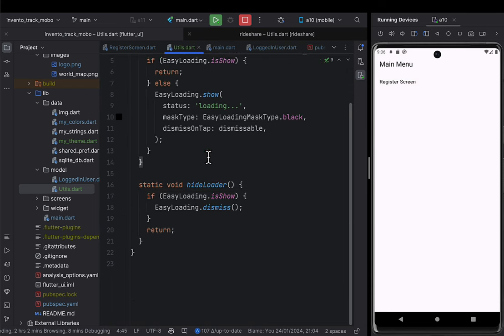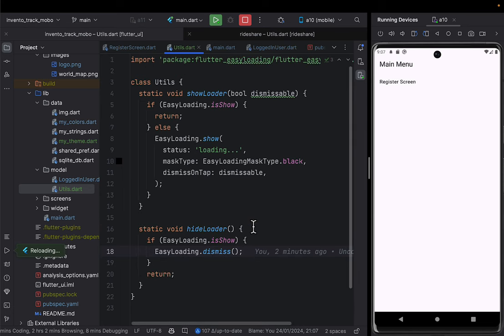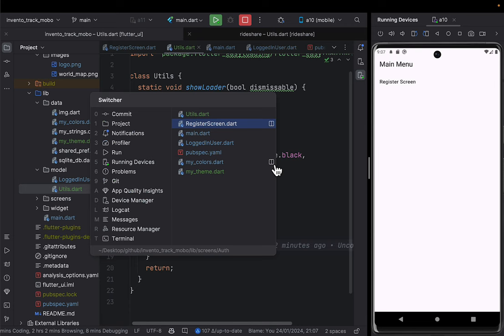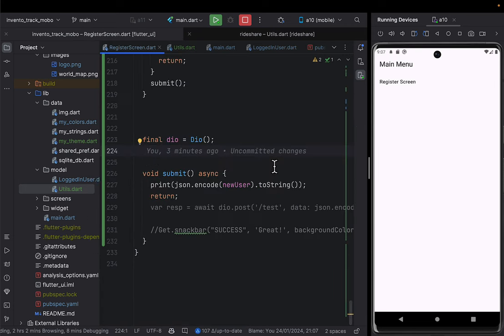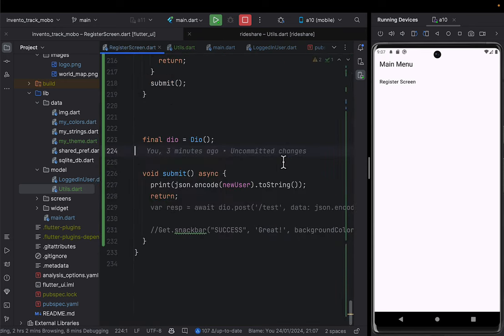You get it? So this one is for hiding the loader. So hideLoader is just EasyLoading. First check if it is shown, I go ahead and say EasyLoading.dismiss. That one will be able to dismiss the loader. So that is it. This one will help us in blocking the user from interacting with the application when something is loading in the background. Right, so let's go ahead and now try this.